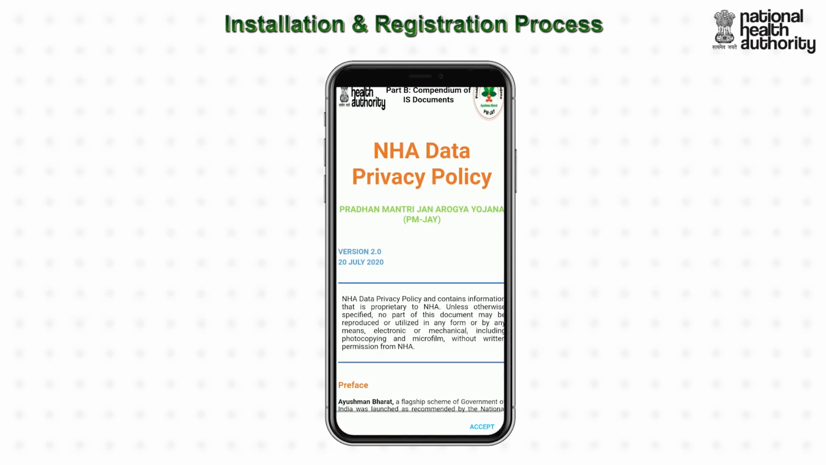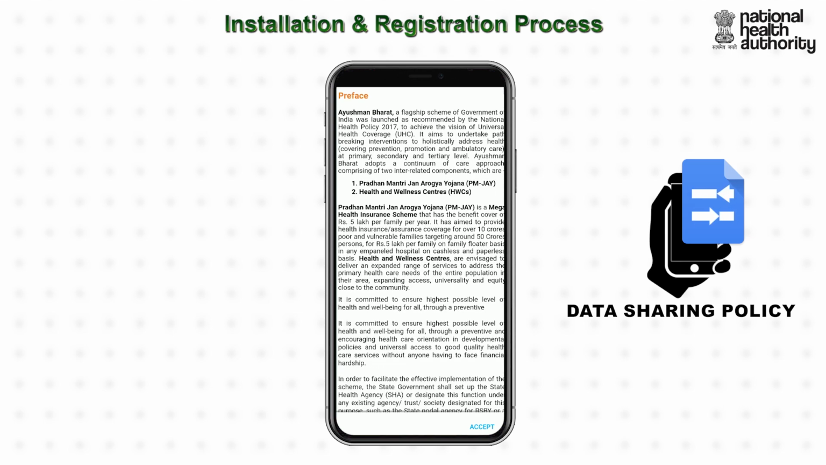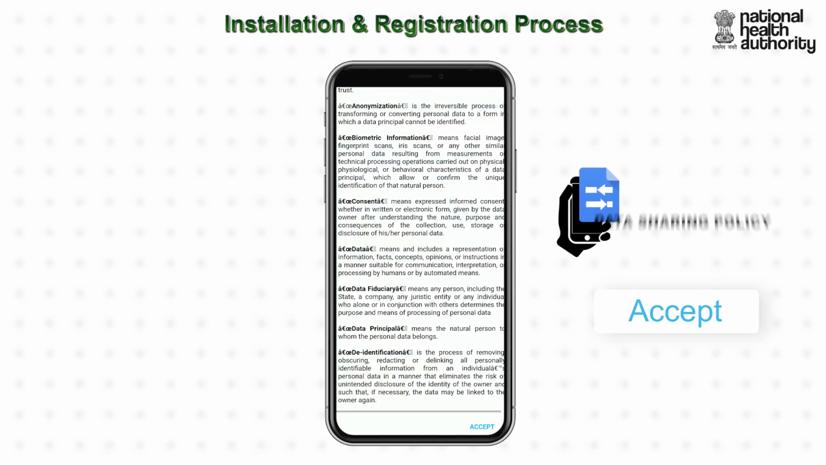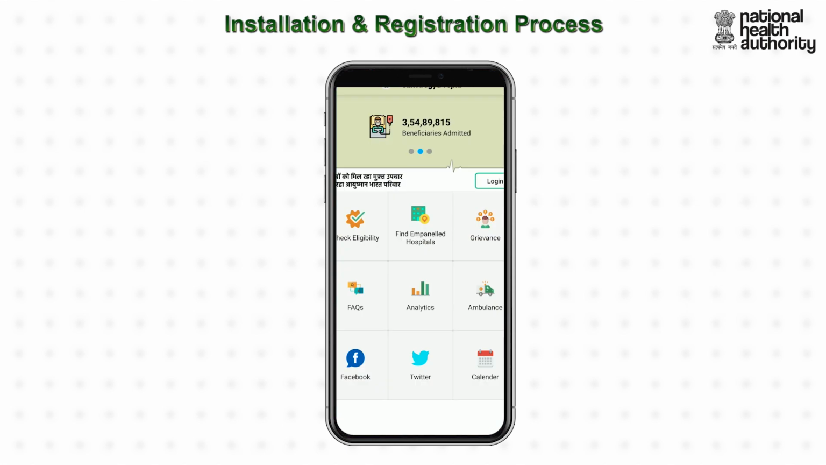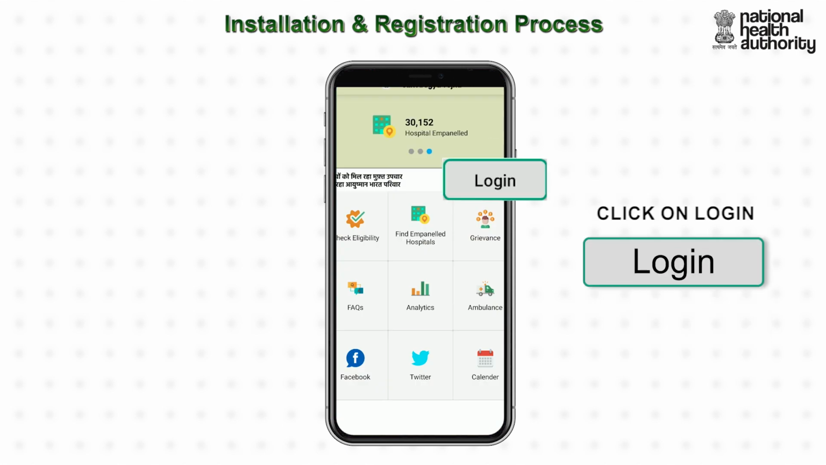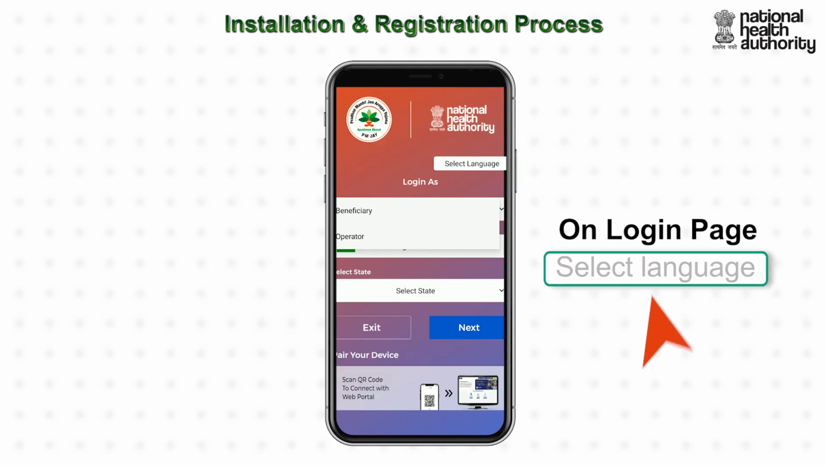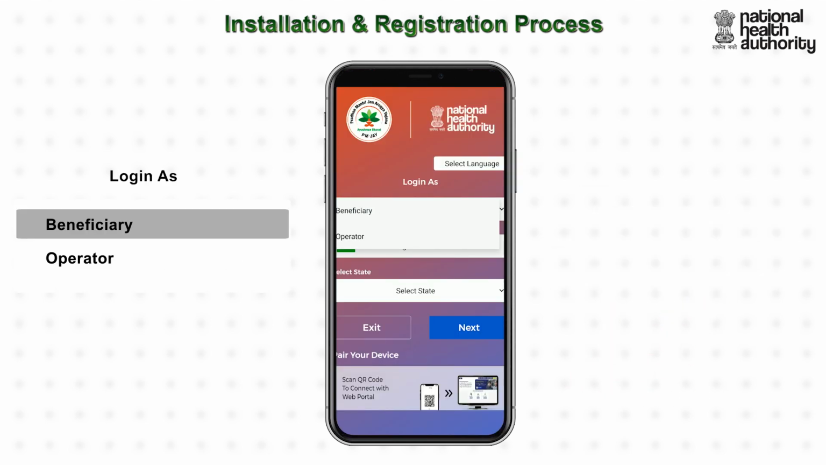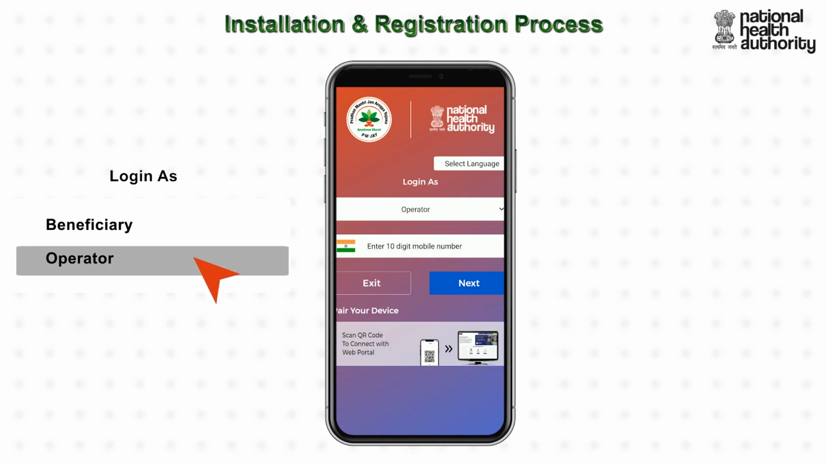Now, NHA data sharing policy will flash on the screen. Please read it carefully and click on the Accept button. On the home page, you can see the login option on the right-hand corner of the screen. Click on it. Please select your language. Subsequent to this, select Login as the operator.